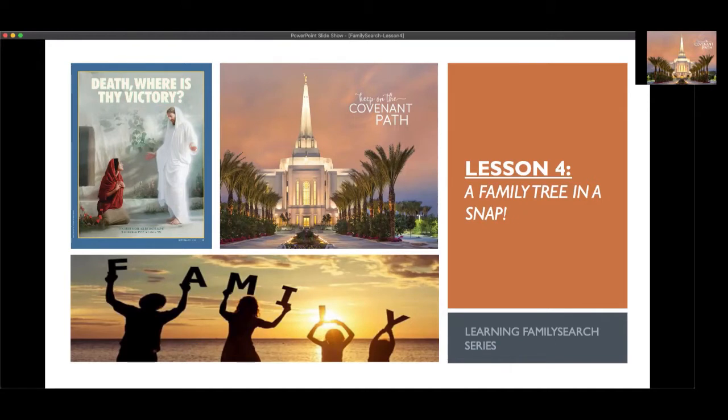We are in Lesson 4, and we are going to focus on the family tree portion of Family Search. So Family Tree is the application that allows us to create a pedigree, connect us to our ancestors. Very important if your goal is to get temple ordinances, temple work done for your ancestors.